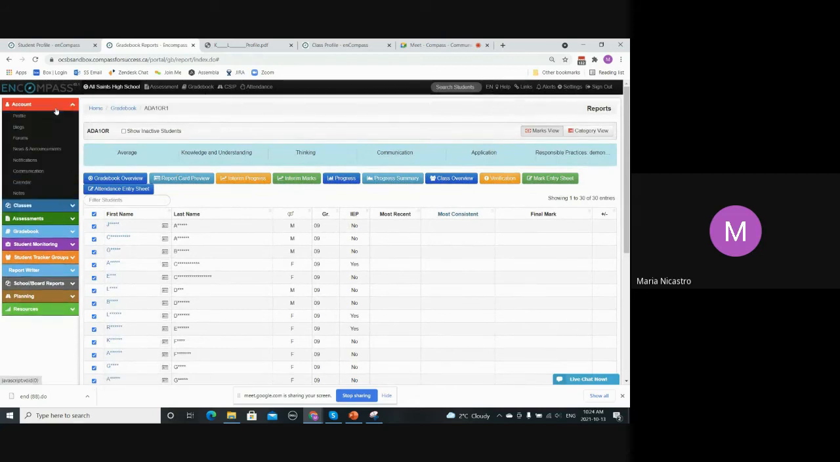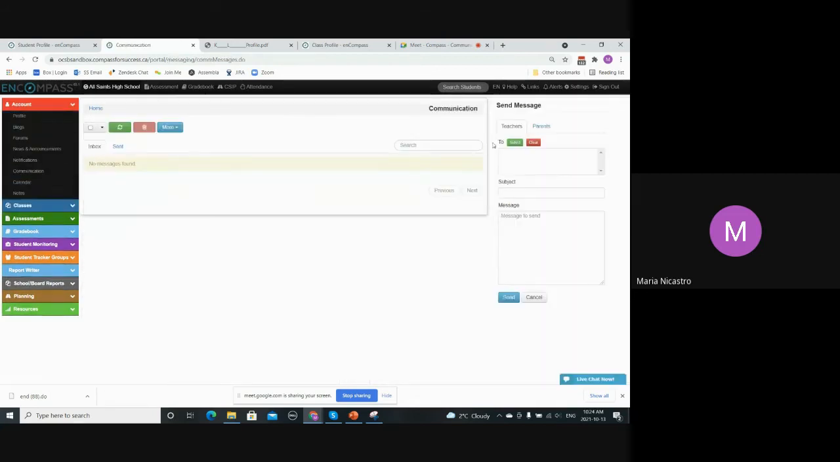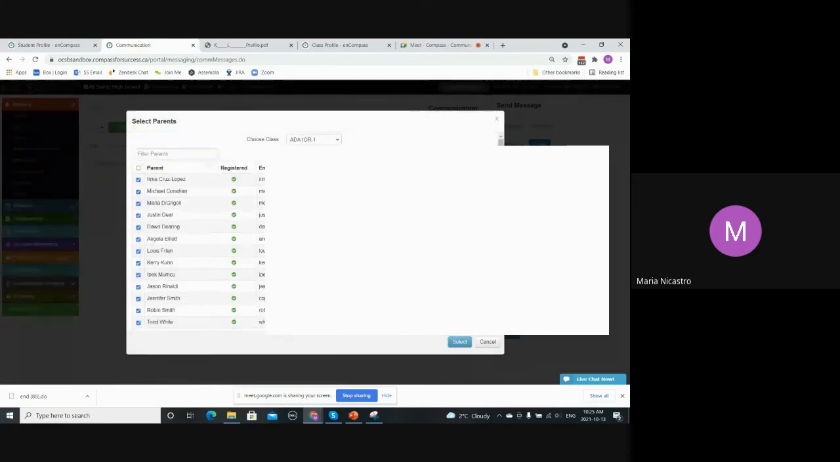And then the other option within the communication feature is, so I've gone into account communication. You can also send messages directly from here as well. So you have a teacher's tab and a parent's tab. In the parent's tab, you would have the same options where you can select email or message, and this way you can select based on class. So instead of email going from the class profile, you can go directly from this communication page based on class.